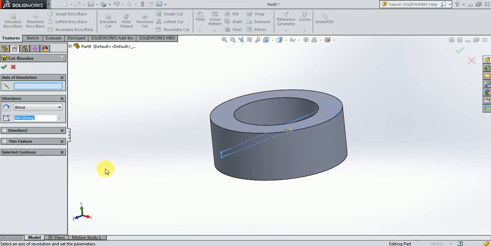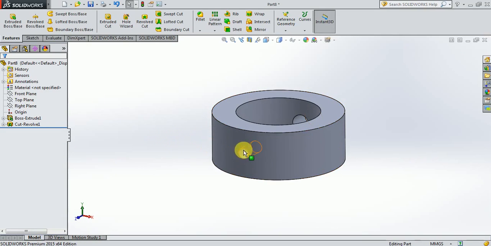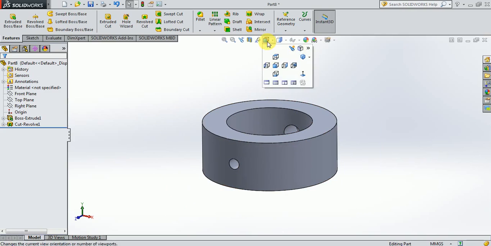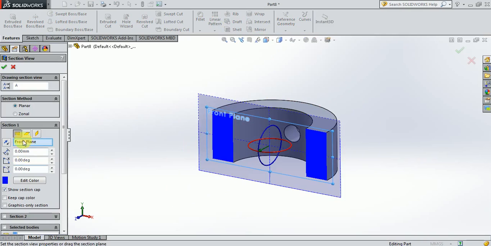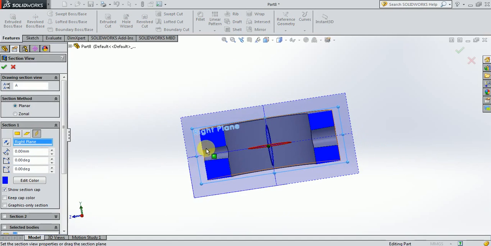Use the revolved cut and use the axis of revolution as the bottom line. So select this bottom line and go for cutting the material. Now you can see how the material is cut. Here the diameter is less, here the diameter is more. If you want, you can take the section now on the right plane, and you can see here, as we move from the left side to the right side, the diameter of the tapered hole is increasing.